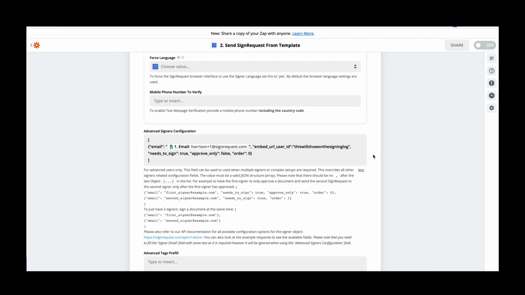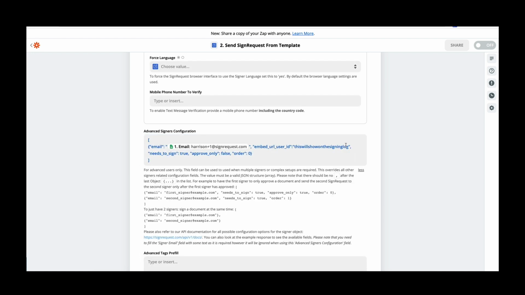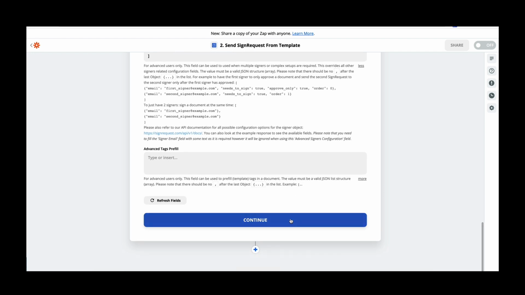So one optional thing that you can add to this code, which I've just added, is, since we're doing an embed URL and the signing process is not going to be verified with the normal SignRequest email flow, we can create an embed URL user ID to show on the signing log to prove that this document has been verified in the method that you choose. We've created an embed URL user ID, and the code for this example is this. This will show on the signing log. And again, that step is optional. Once you've finished here, scroll down to click Continue.